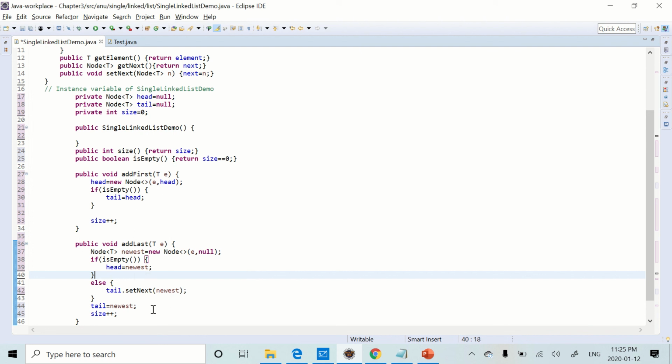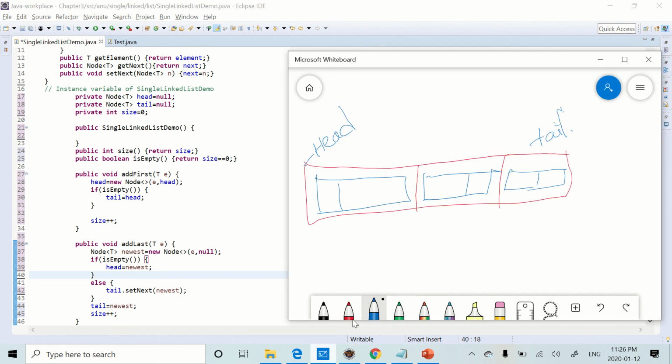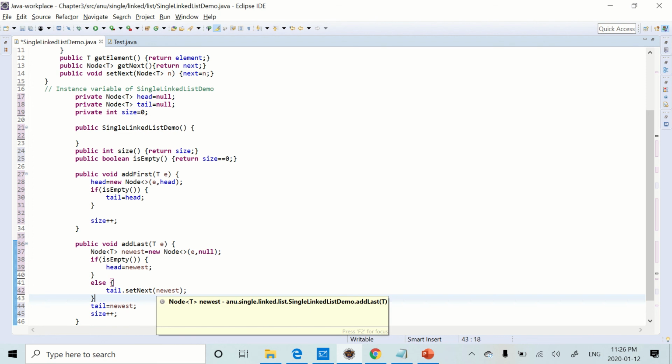And else, tail equal to... so if we consider here, what is tail? Tail is null while we are creating it. But here, tail dot set next. What are we going to do? Set next is the newest one. Okay, and then tail got the new node.